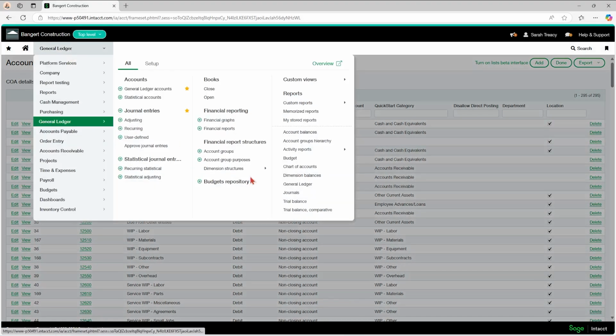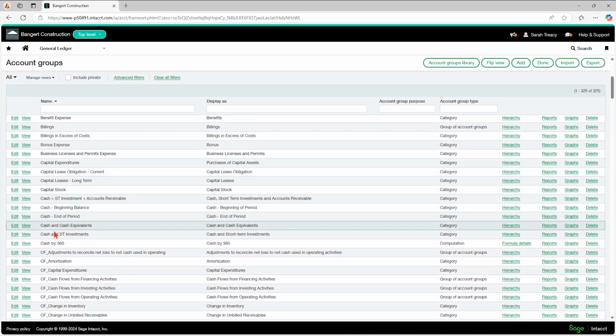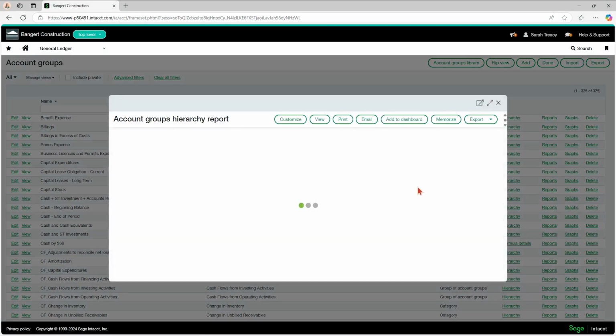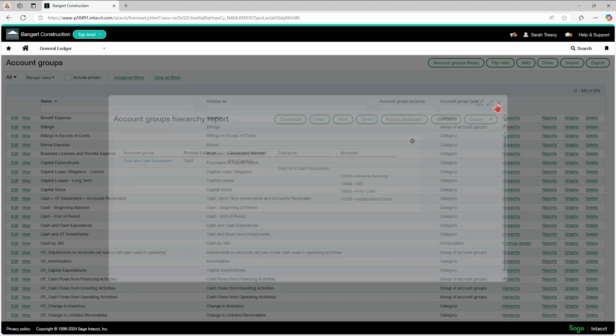So if I go over to my account groups then, and I'm going to select my cash and cash equivalents, I'm going to look at the hierarchy on that account group, and it's going to show me the accounts that are linked to that category, which are part of the account group that makes up cash and cash equivalents. And my account that's set up called test checking is not part of this hierarchy. So I hope that that makes sense.